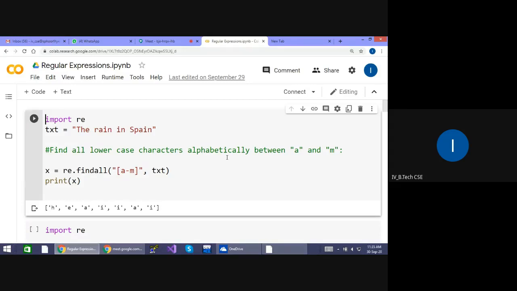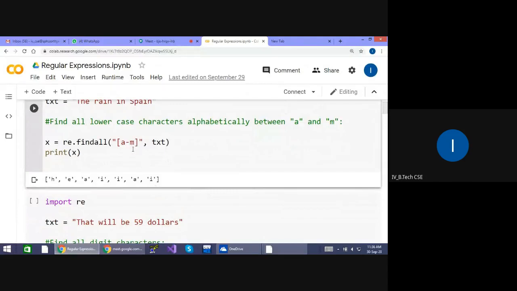So where is the E? In the second position, that means 0, 1, 2, the second position is E. E found. Next H, first H is found. Next E is found, next A is found, next I. Again, all these alphabetical characters are between A and M. So that is the first program that I did. The return object is a list of the values for which the condition is satisfied. So this is the list of values.